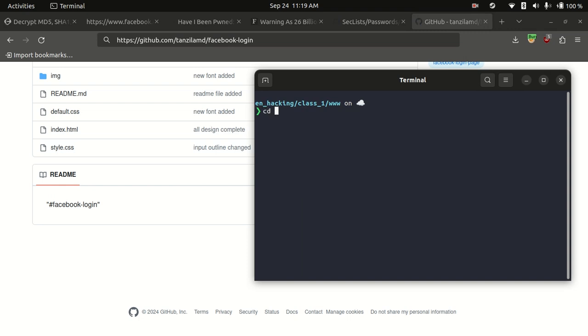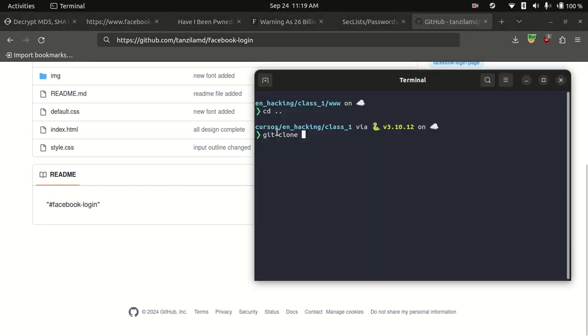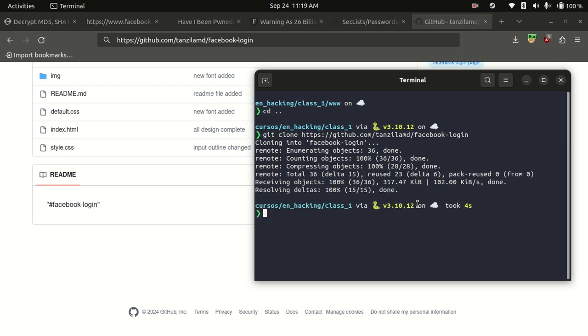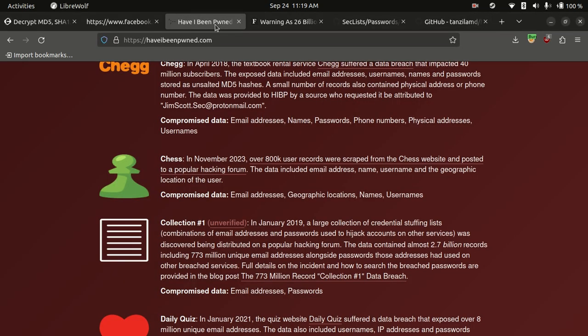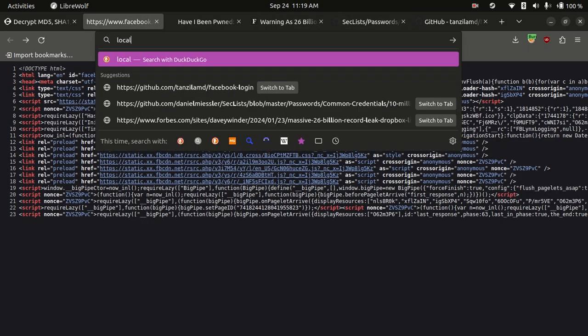So yeah, I'm going to go back, git clone, and I copy paste this link. You can get it from the recording. Just write it down. I git clone it, and now I will go inside facebook-login, and I will put again the same command as before, the HTTP server. I don't have it anymore. Localhost.